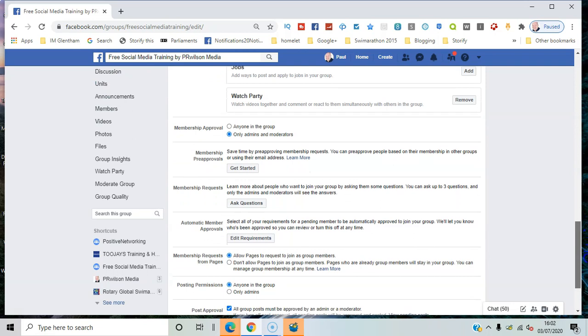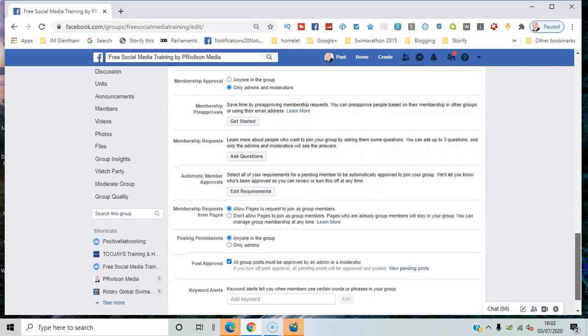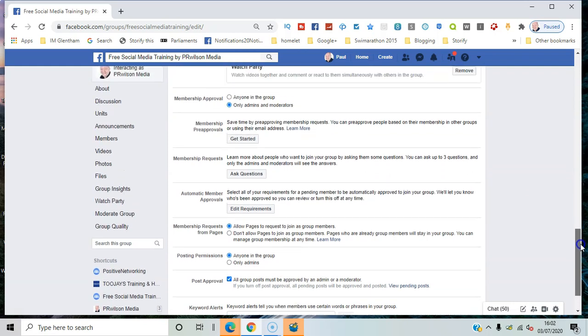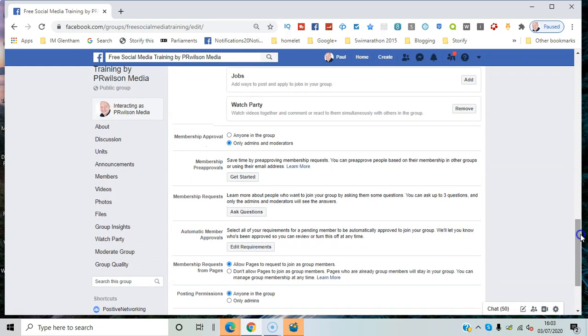Now you have to be connected as your page rather than personal. Here's a membership request from pages to either allow them or you say don't allow them to join. So if you say don't allow them to join at this stage, pages that have already joined will be able to remain. So it gives people the flexibility to be part of a group, not as themselves personally, but just involved to promote their business. That's a good thing.